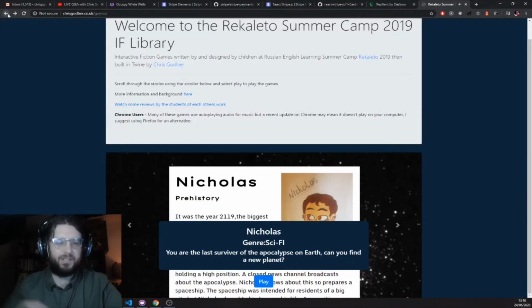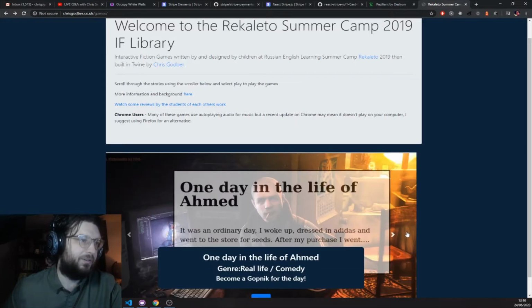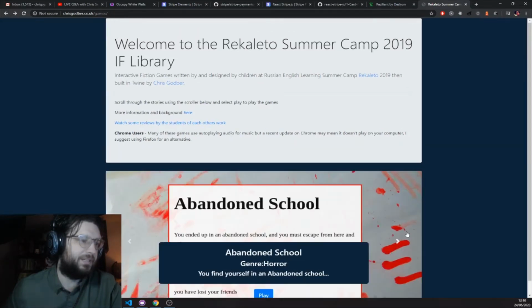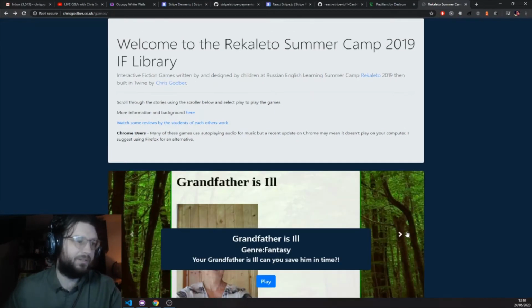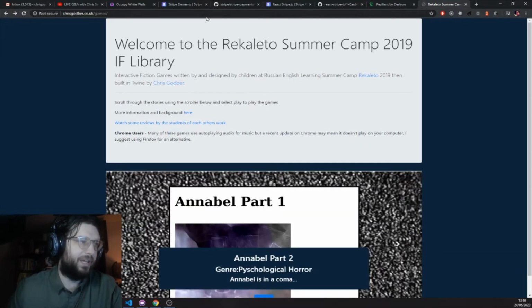This is good as well because this helps them think about different ways that you can use English. So Twine's a great tool for this. If you want to explore this, it's on my website, chriscopper.co.uk/games, and it's got all the games from 2019 camp, of which we'll be adding more to it soon. Probably be adding a link to the summer camp site as well at some point. But yeah, that's Twine.